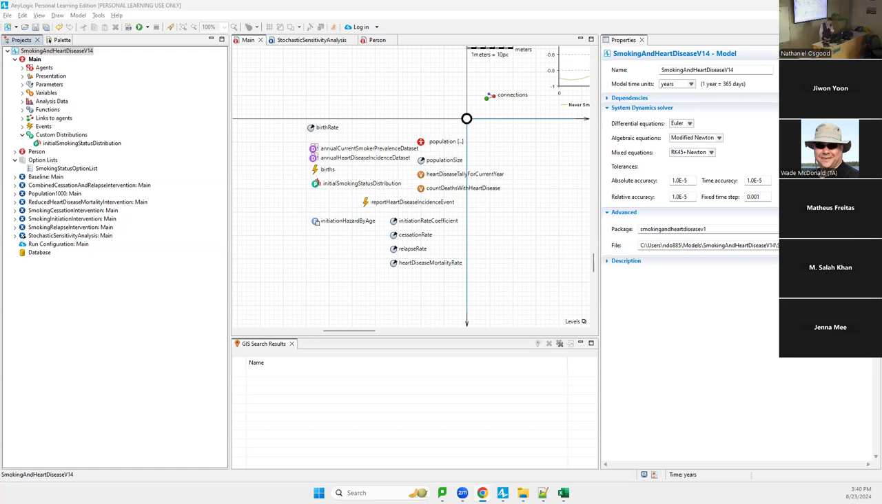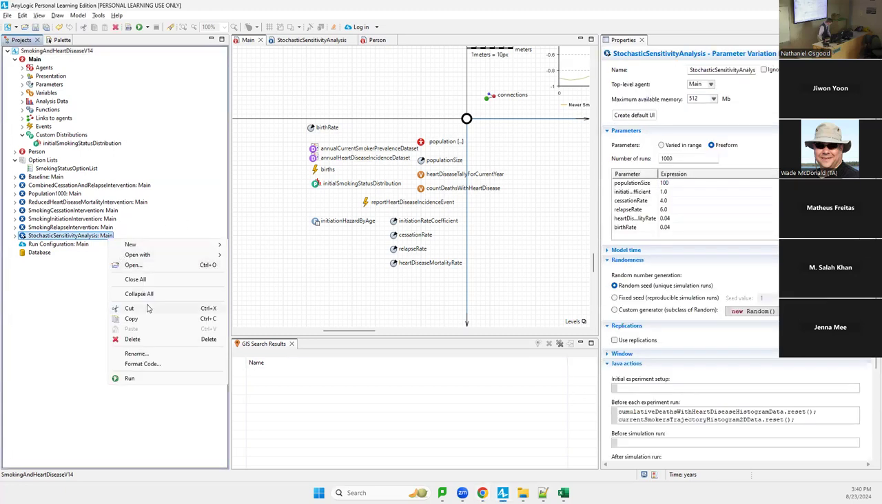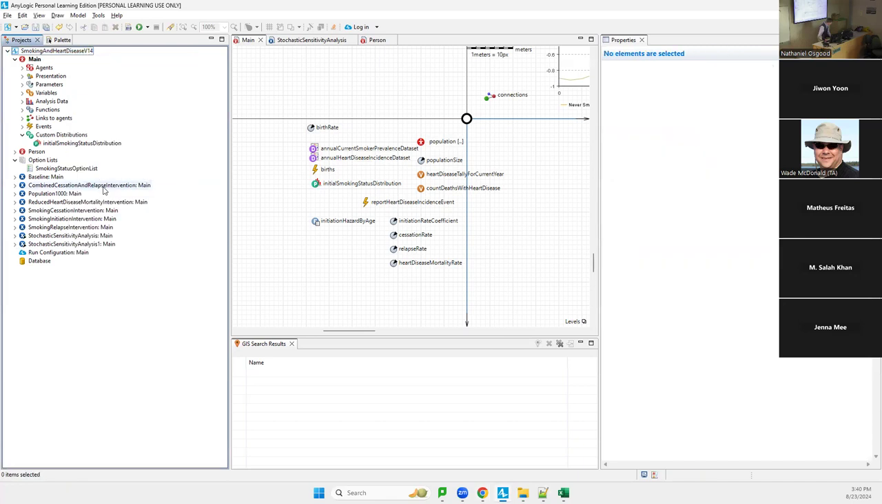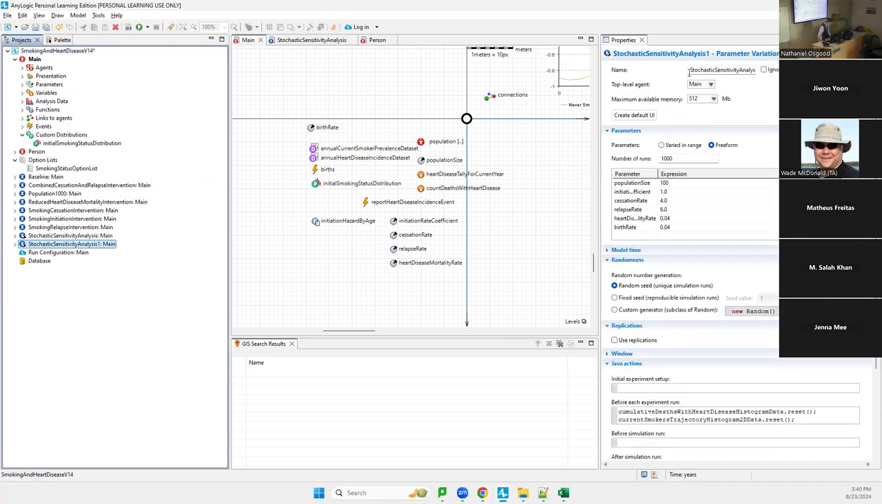Okay, so I close that lecture on one more thing I've got to show, because it's so trivial. Take your stochastic sensitivity analysis. Take that and copy it. So right click on it and copy it. Right click on the model as a whole and paste it. And we're going to say birth rate sensitivity analysis.